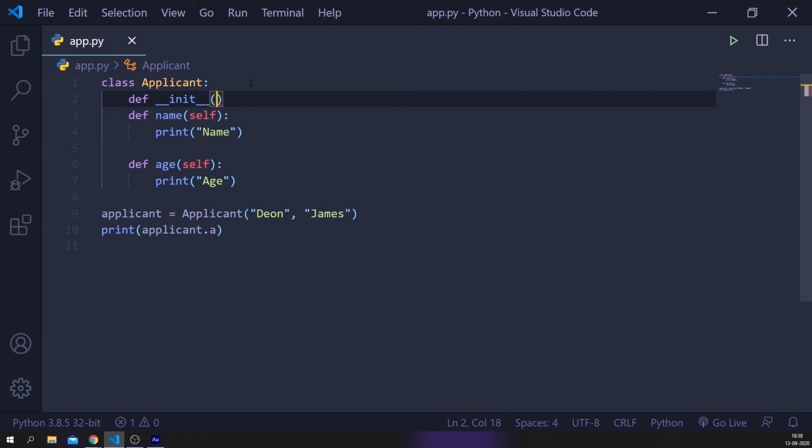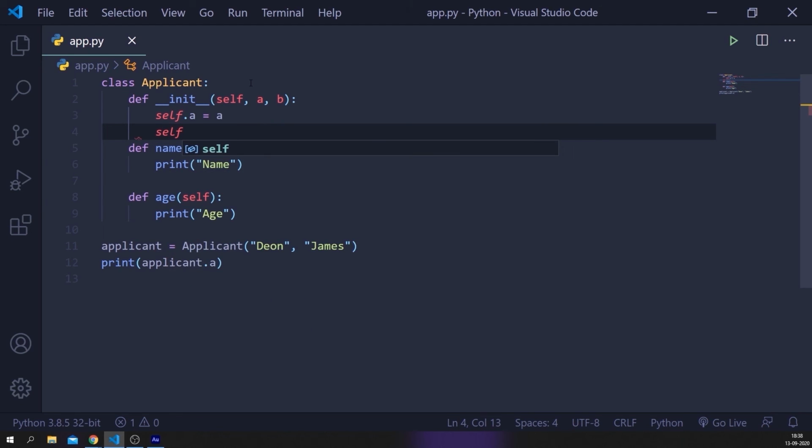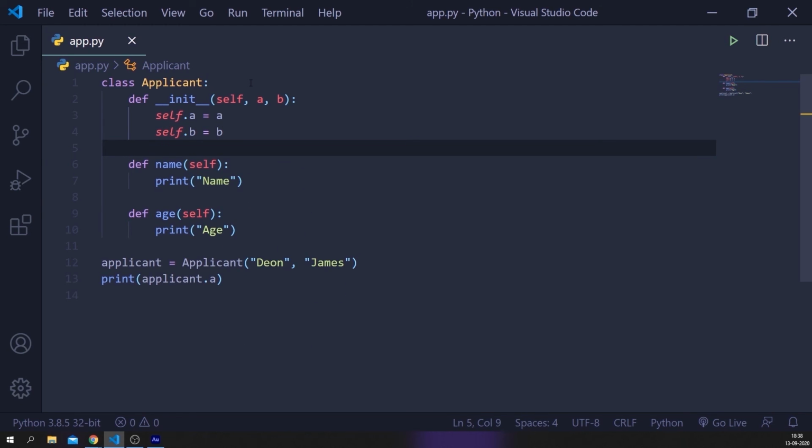This is the function that gets called when we create a new object. Now after self we need to add two parameters, a and b. And in the body we need to read the values passed here and use them to initialize our objects. So when we pass Dion and James, these arguments will be used for a and b. To initialize these objects, we write code like this: self.a equals a and self.b equals b. So the self that you see here is the reference to the current object. So when we create a new object, self references that in memory.